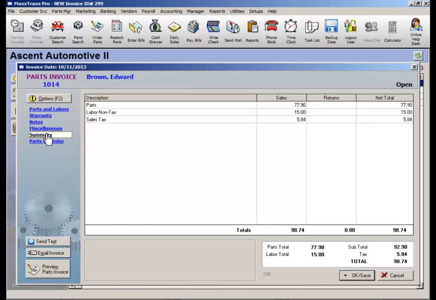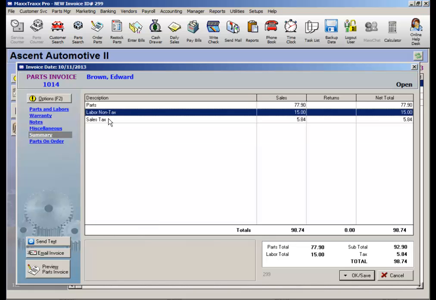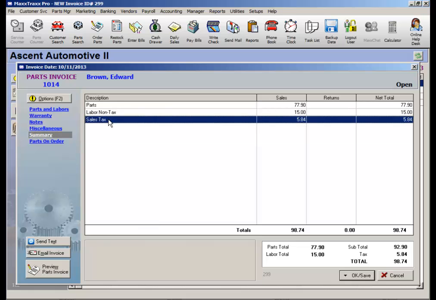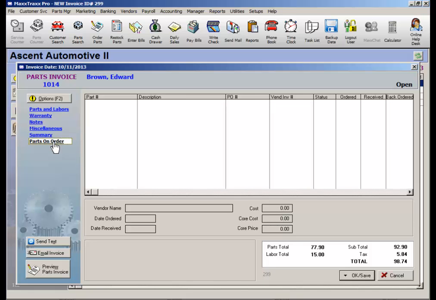From the Summary link, we can view a summary of each category total, and the Parts on Order view lets us know what parts have been ordered from which vendor and when. Please see the Restock Parts training video for details on ordering parts from a repair order or a parts invoice.